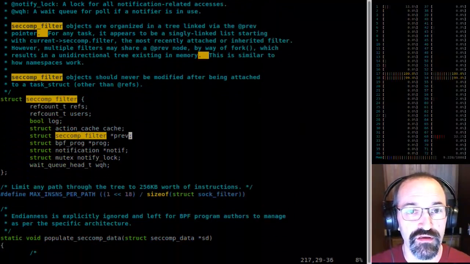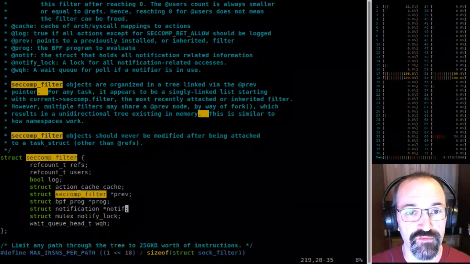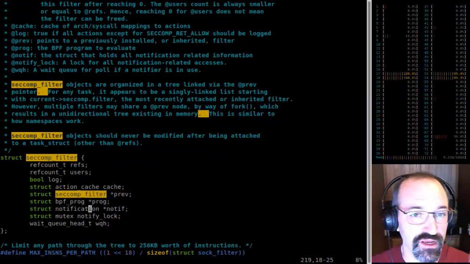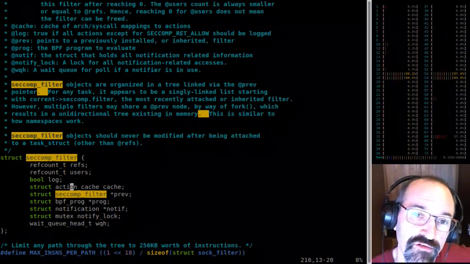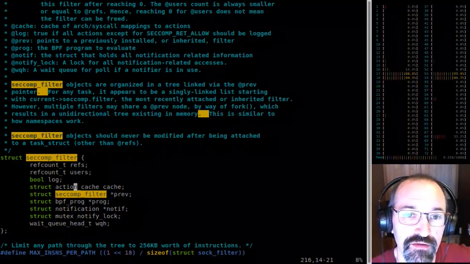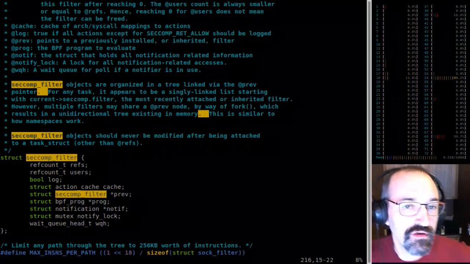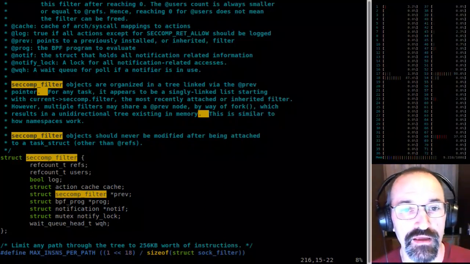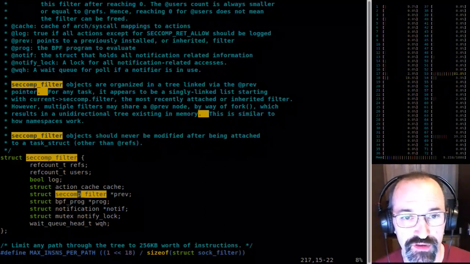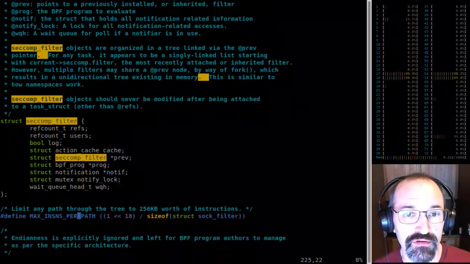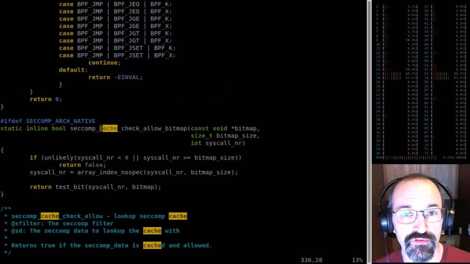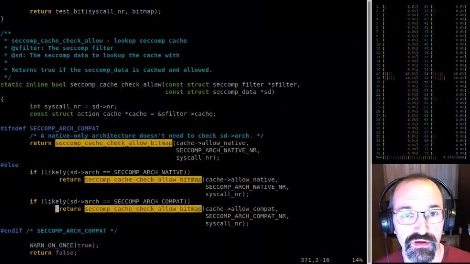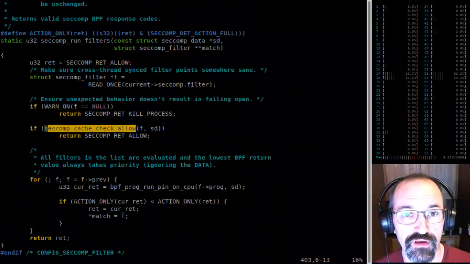This is what an actual filter looks like internally as it's stored. Link to the prior filter, the BPF program itself, the notification mutexes, wait queues, some other stuff for doing fancy things. And here's the cache. The action cache is here now. Again, playing with this, where it is, how it's located, is the part I'm curious about. And if you look at where the cache gets used, check cache allow bitmap. Hold on. Check cache allow.